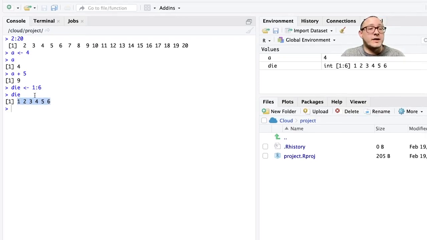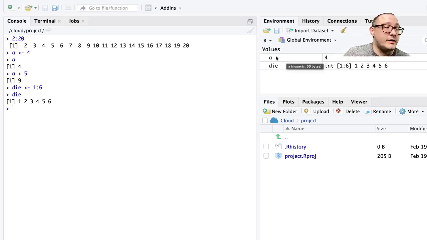Now, if you were paying attention to the screen, you would notice that there was something happening over here, right here in this environment pane. This environment pane keeps track of all of the R objects that you created. We created an a object, and we also created a die object. So again, anytime that we use this arrow syntax here, we are going to be creating an R object, and those values are displayed here.